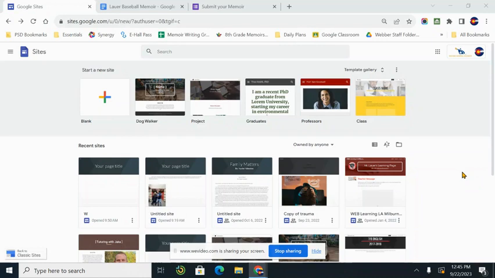You want to spend some time working on this because you're going to be sharing these Google Sites with your classmates, the rest of your Weber teachers, and with your parents and other parents as well. So you want to make these look pretty good.